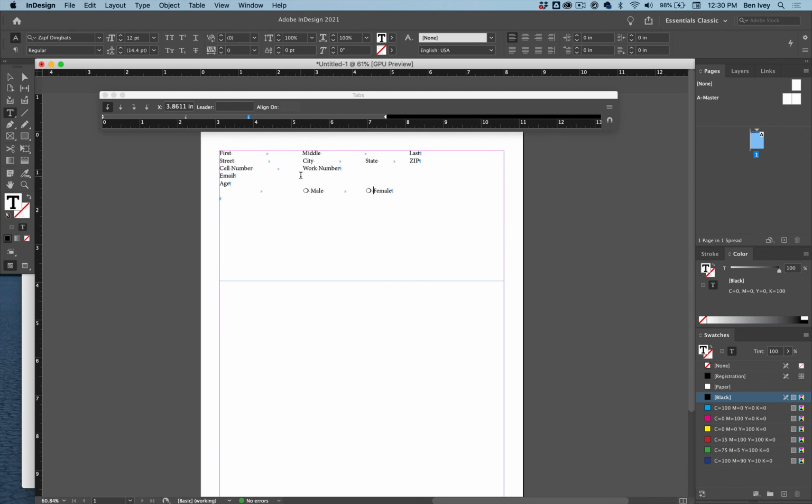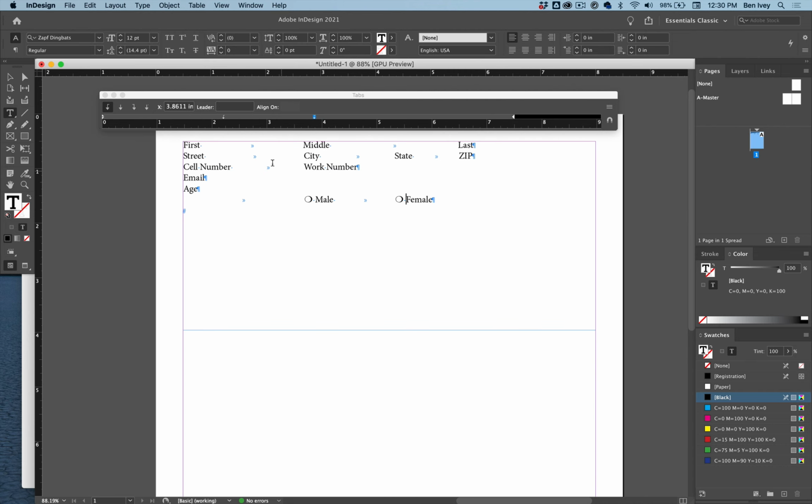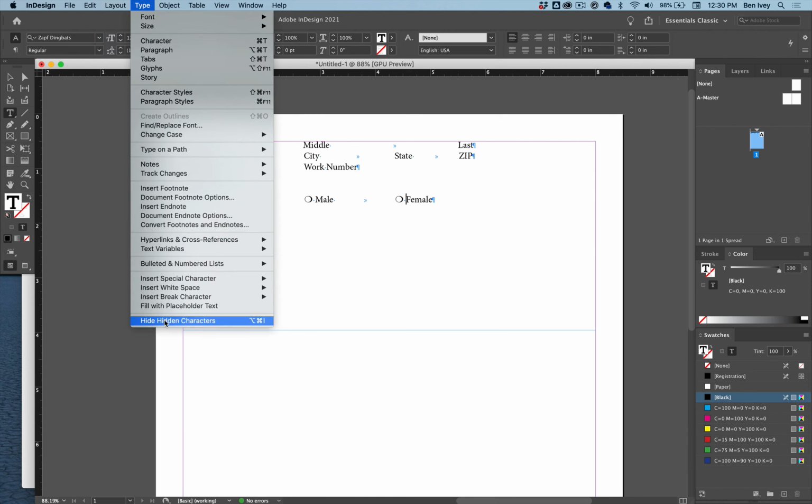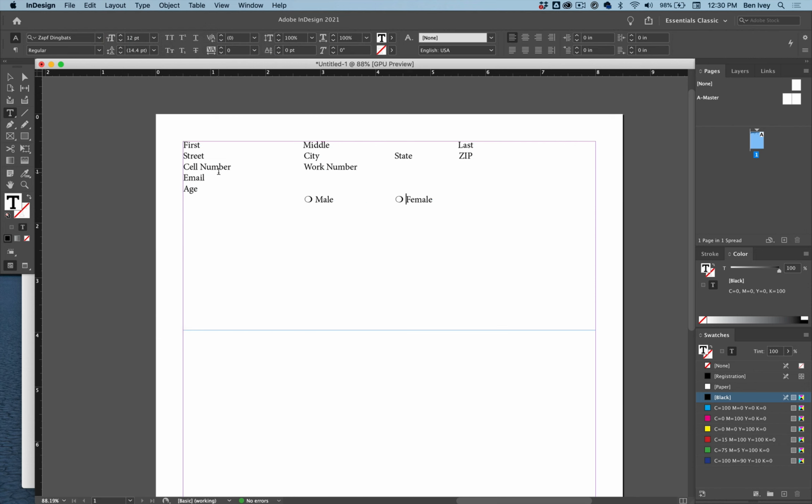Because I aligned everything with tabs, everything is nice and aligned up here at the top. I can turn off my tabs panel. I can go up to my type. Let's hide my hidden characters. You can see everything works out really, really well from here. The best part about this is if I need to ever go back and realign or add information, all I've got to do is to simply retype it and then reset my tab for that area. And I can add on and take away information as I see fit.